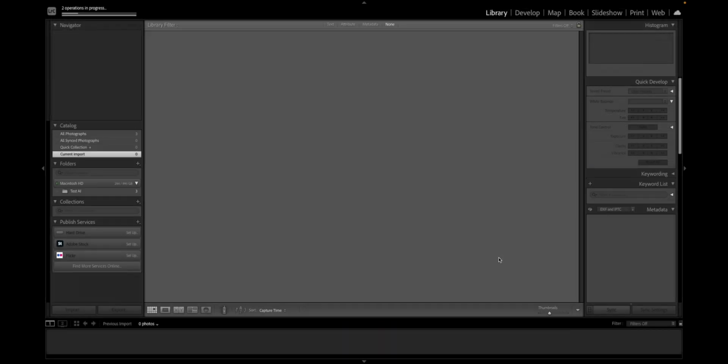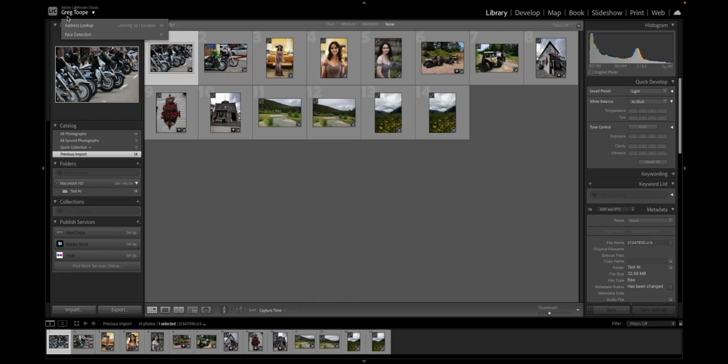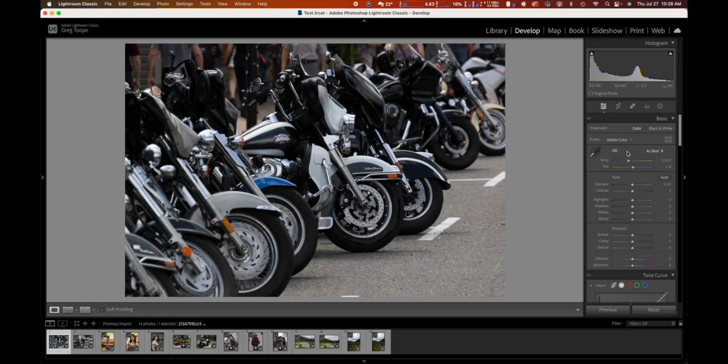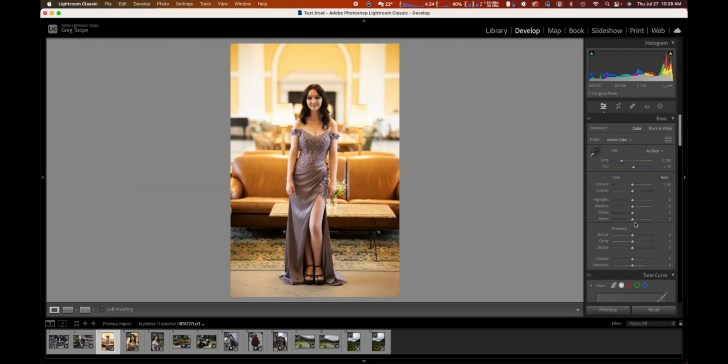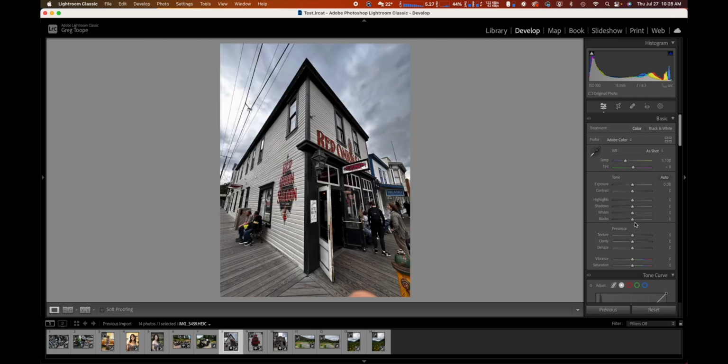It's going to import here. Enable address lookup. Sure, it doesn't matter. That's fine, right? I think that's done. Now, when I go into Develop, for instance, we have this screen up here, and you'll see none of these are touched, right? So I can go through all these. They're all set to default. Yes, all good. Yep, perfect.